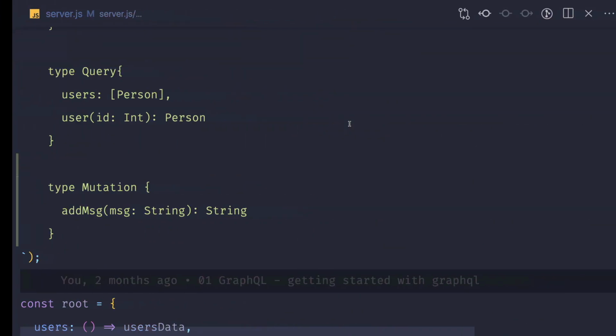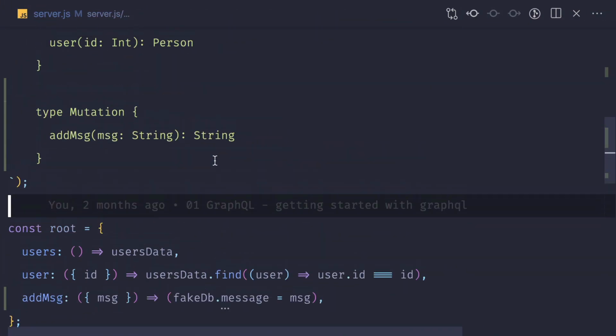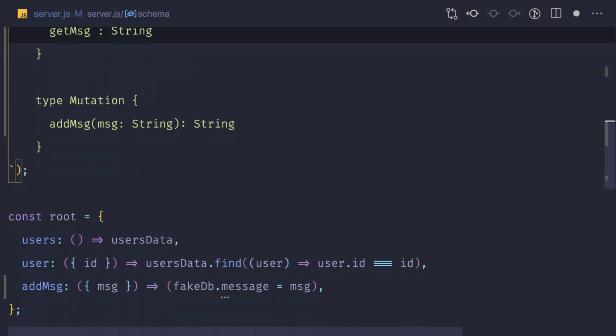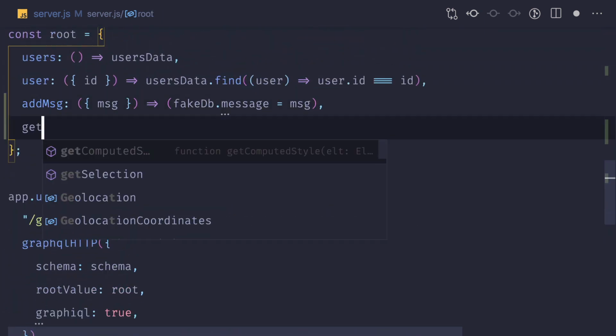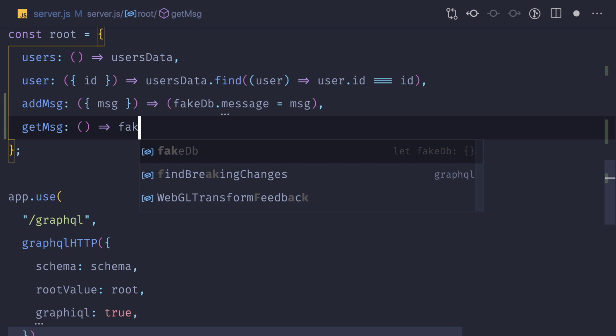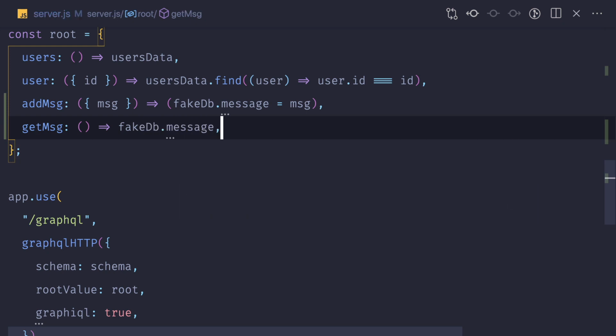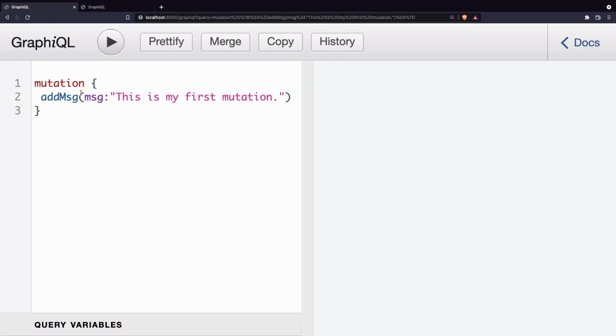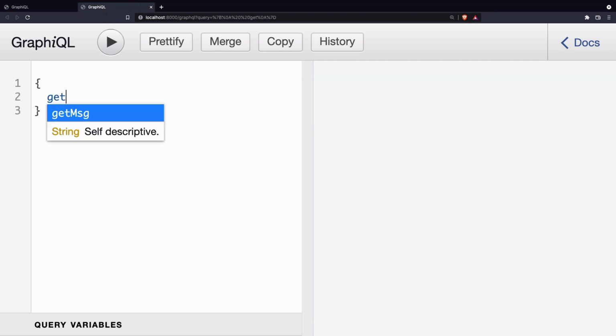Now how can we verify that it's really available in the fake db? So let's create a query, getMessage, and this is only going to return the string. So similar to this, getMessage, and this is just going to say fake db dot message. Okay, so now let's copy this, or actually I can open this in a new tab and reload both of these pages. So first one is for the mutation, second one is for the query.